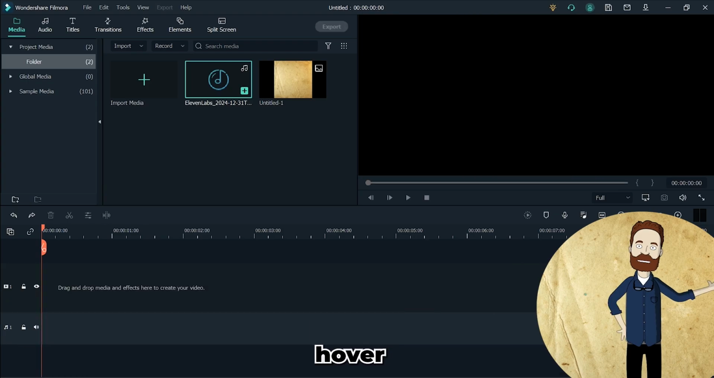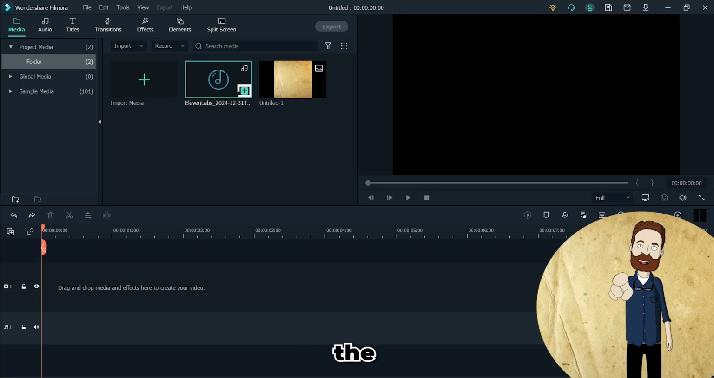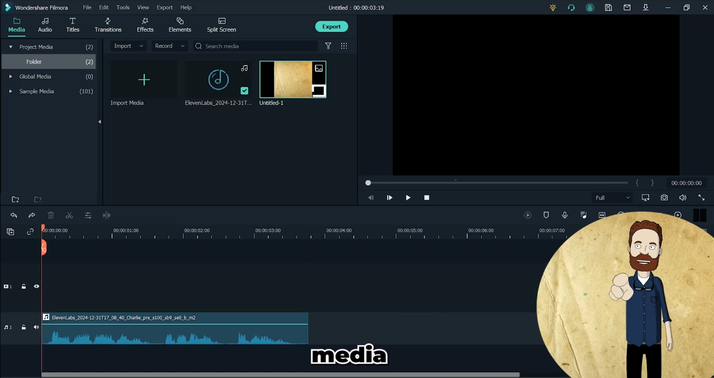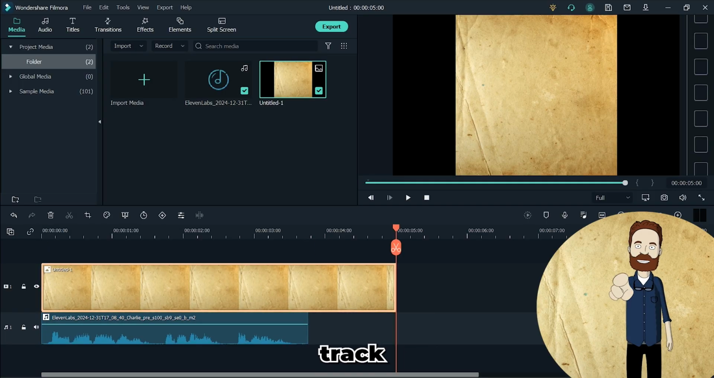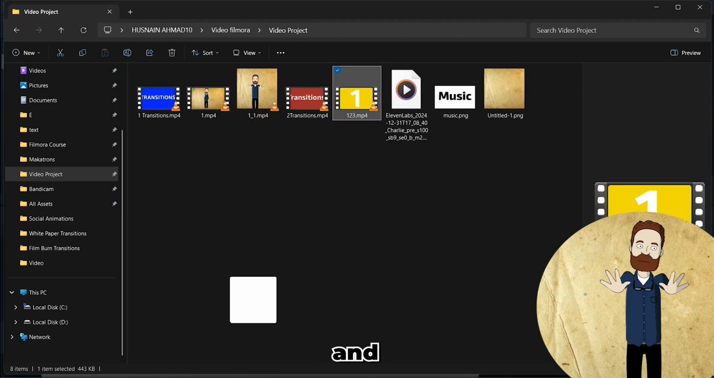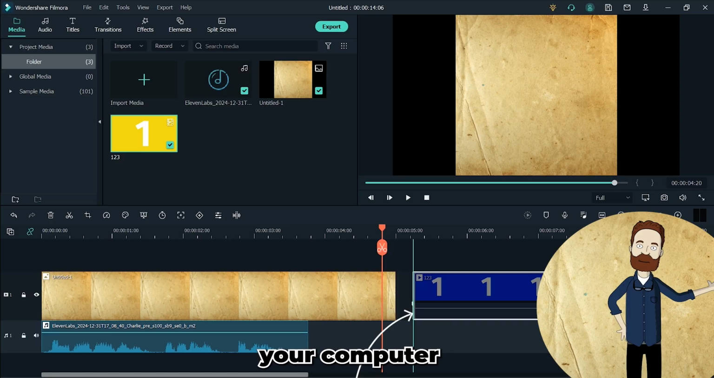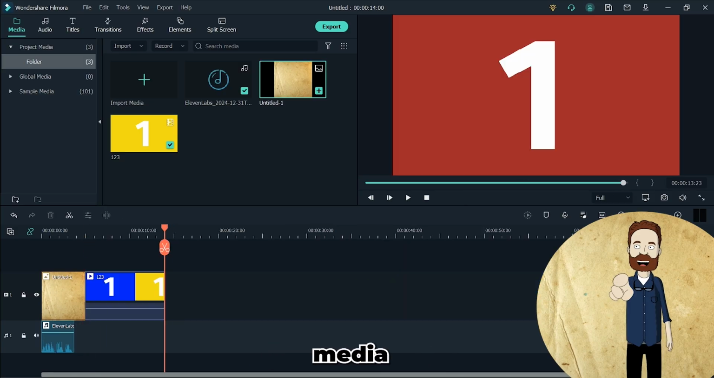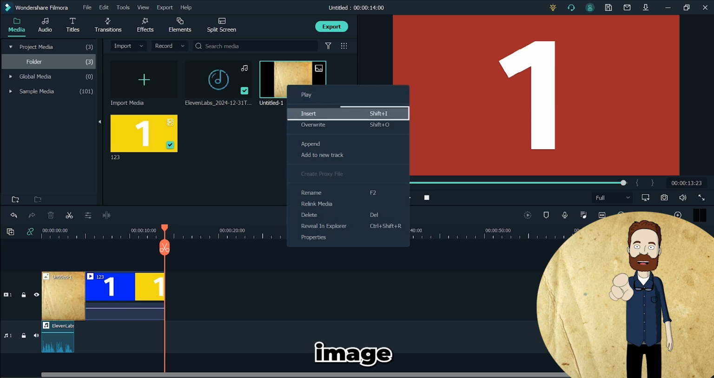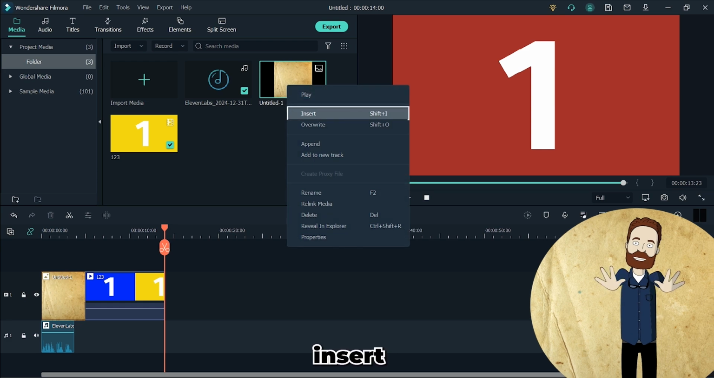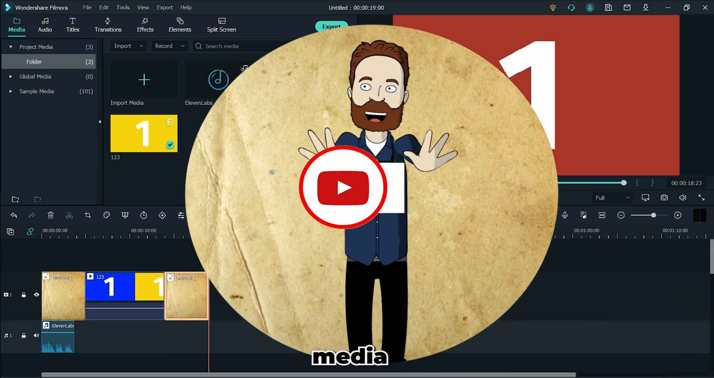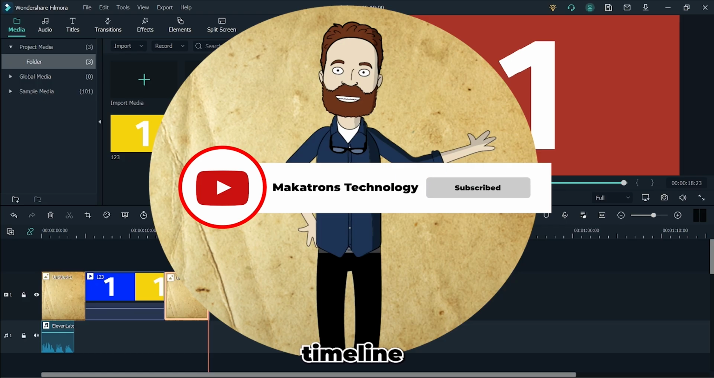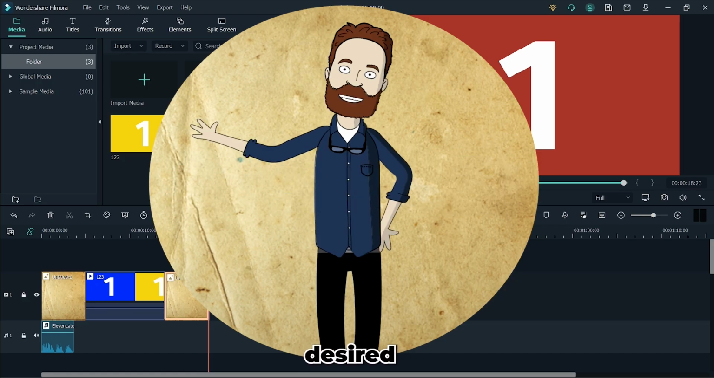And you can also hover over the media thumbnail and click the plus icon to add the media automatically to the first available track. Alternatively, you can also drag and drop video and audio directly from your computer. You can also insert media in timeline by clicking on video, image, etc. and then click on Insert. After inserting the media, you can click and drag it along the timeline to position it at the desired time.